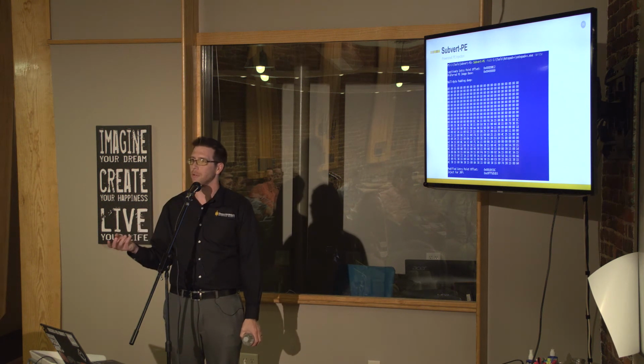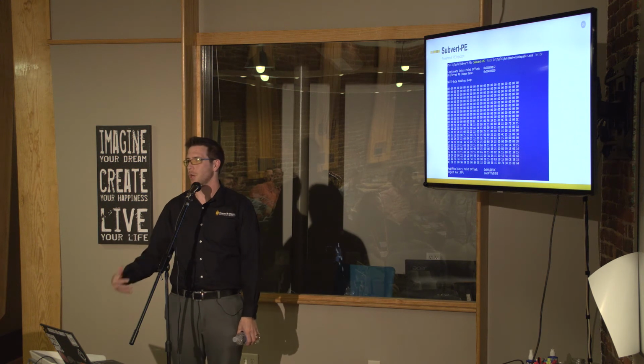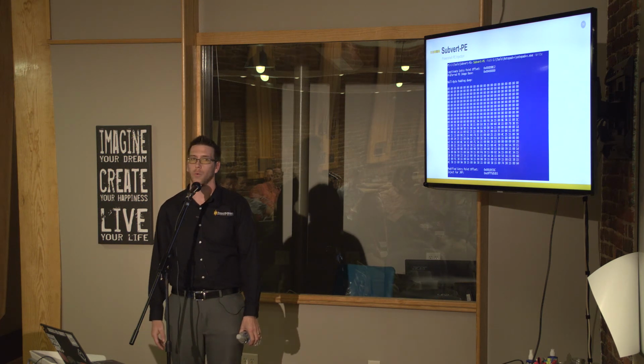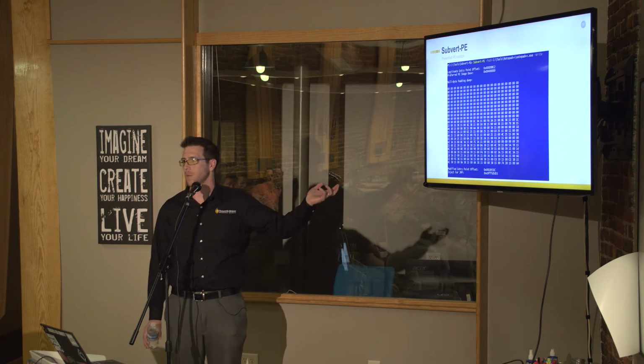Subvert PE will go through, find a nice place, and it'll put your shell code right in that program, and that program will continue to run after the fact. So you can basically backdoor whatever executables that you want to, and you can use this PowerShell script to do it.